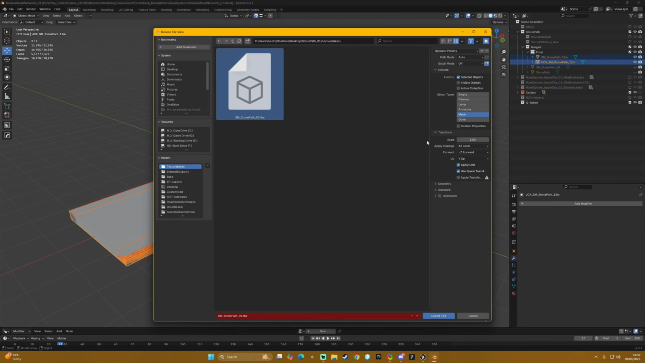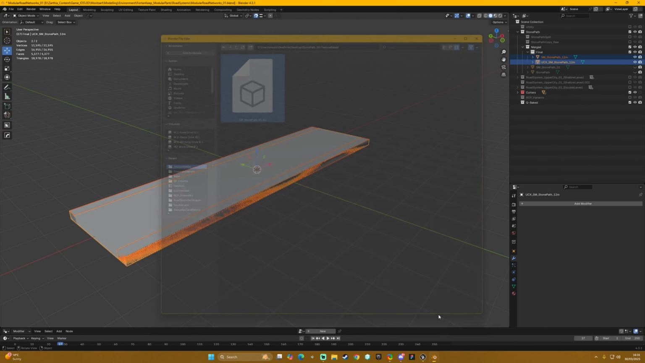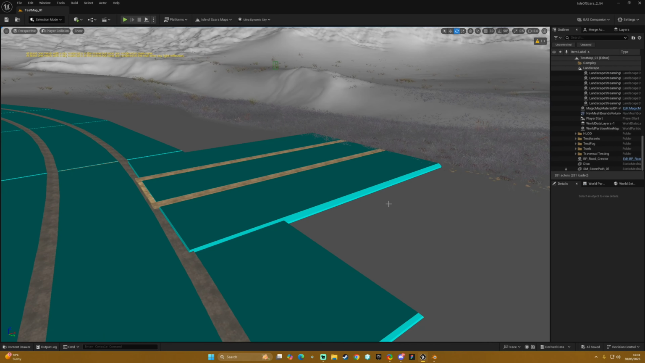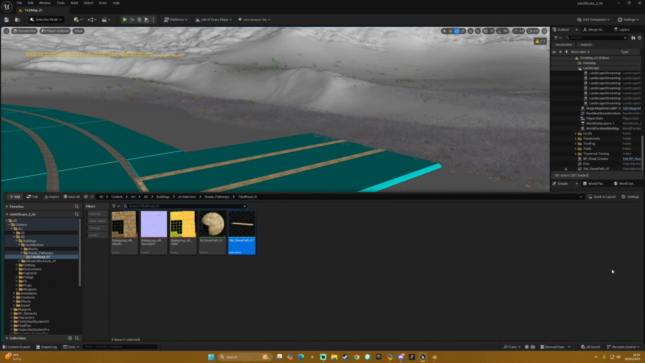I've already exported this and got all my settings. I've just got mesh only, selected objects, and turned off the animation stuff, and everything else we leave as it is, and then we hit export. Okay, so that is done. I can then go back into Unreal, and we want to either import it for the first time or re-import it. So just in order to show you what you have to set up, I'm going to import it as a different copy.